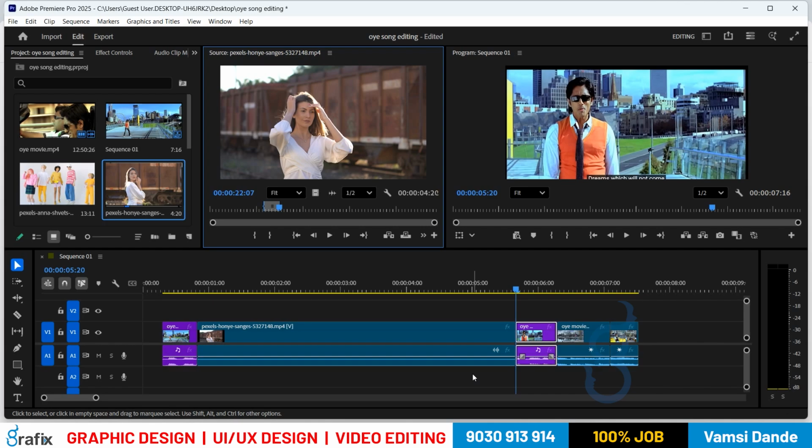Question: does insert change the length of your movie? Is the question clear? Choice number 1, yes. Choice number 2, no. What is your choice, 1 or 2? One, yes sir.